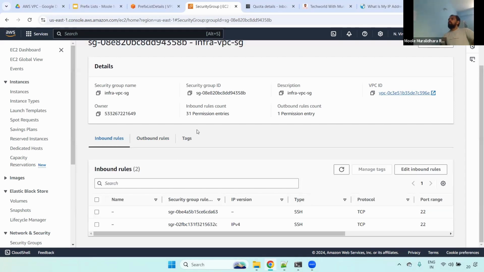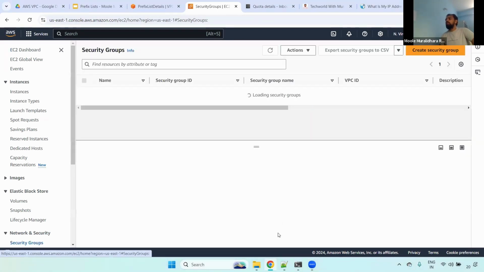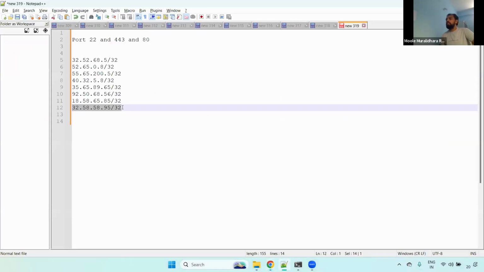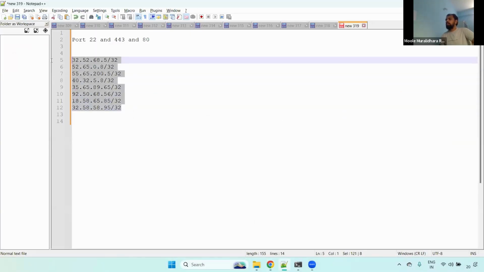Okay. Any questions now? This is one of the most important advantages of using a prefix list. Okay, in real time, sometimes we get particular IP ranges and IP addresses from specific vendors. So then what do we do? Instead of adding them individually, we create the prefix list and give it a specific name, and then we can add that particular prefix list to the particular server, I mean at the security group level.